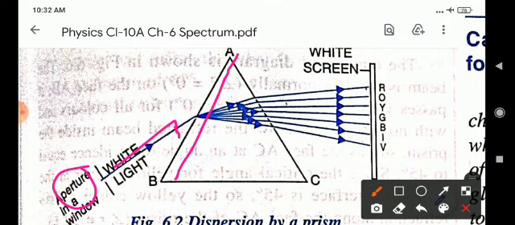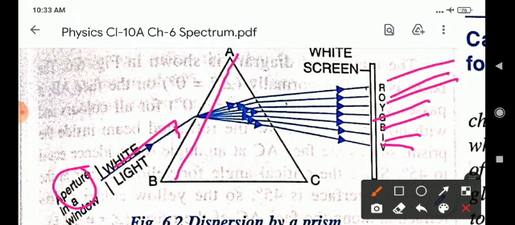On the screen is a colored patch like a rainbow as shown in the figure, which is termed as spectrum. Starting from the side of the base of the prism, the order of colors in the spectrum on the screen is violet, indigo, blue, green, yellow, orange and red. V represents violet, I represents indigo, B represents blue, G represents green, Y represents yellow, O represents orange, R represents red.